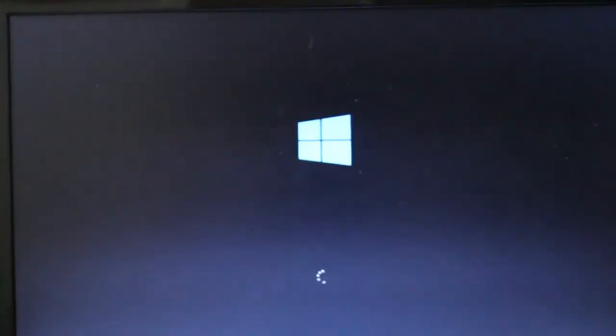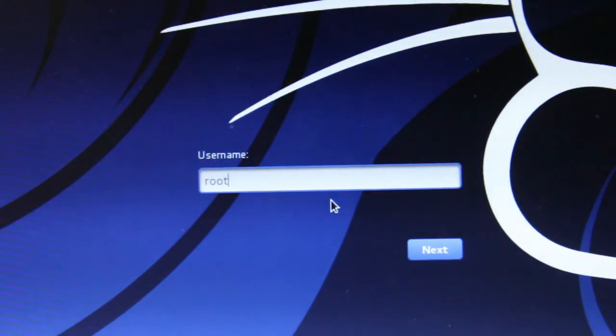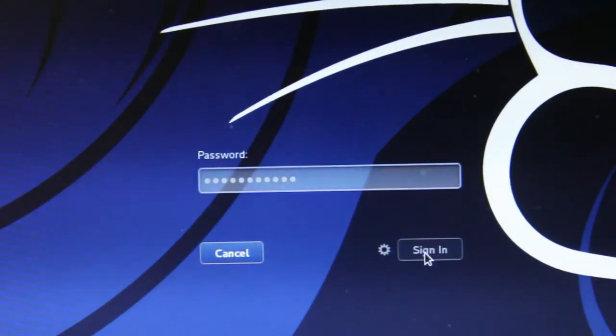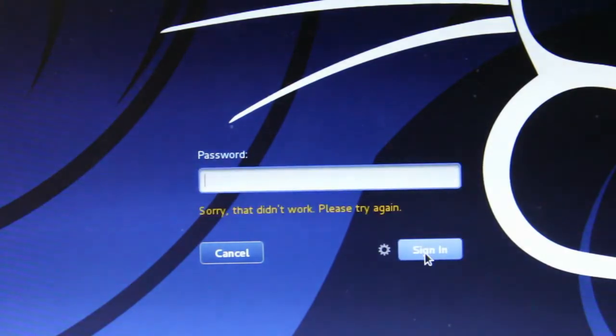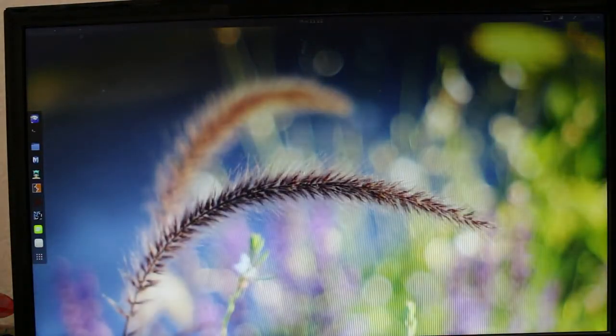Now you can see the 2 options. You can either boot into Windows 10 or Kali Linux. Now I'm going to choose Kali Linux to boot directly into it. When you see the login screen, choose username as root, click next, and type your password. Now you have successfully installed Kali Linux on your computer.